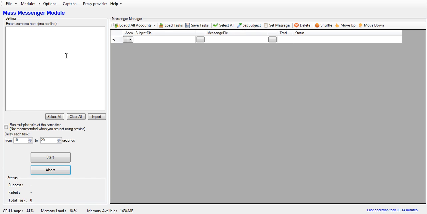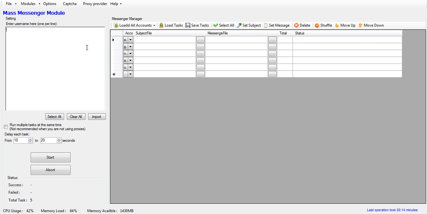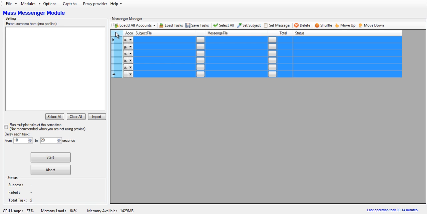So moving on to the mass messenger. Now, what this does is this will let you send direct messages or private messages to other users from all of your accounts. So we'll just click on load all accounts. You can click right here to select all of them, or you can click on select all right here. Either way, it'll do the same thing.